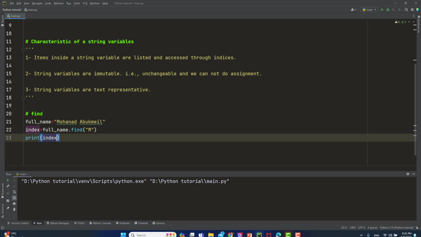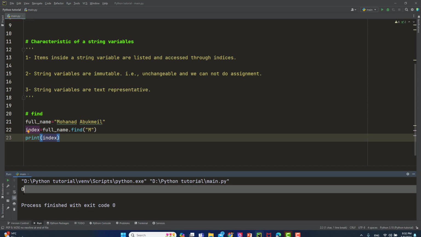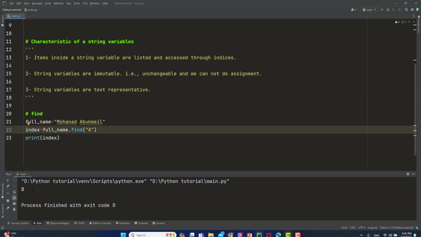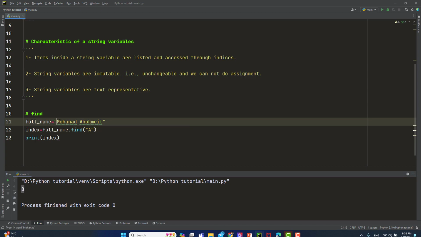This is useful and used much in text data processing. So it exists at index 0. And if I also want to check the capital letter A, it is at index 8. If you count from 0, 1, 2, 3, 4, 5, 6, 7, it is at 8.